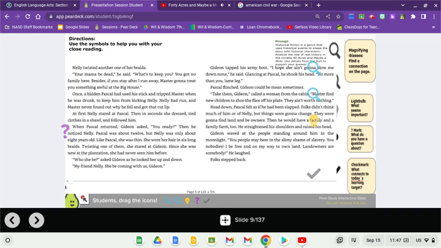Gideon tapped his army boot. "I hope she ain't gonna slow me down none," he said, glancing at Pascal. He shook his head. "No more than you, lame leg." Pascal flinched. Gideon could be mean sometimes. "Take 'em, Gideon," called a woman from the cabin. "Master find new children to shoo the flies off his plate. They ain't worth nothing." Head down, Pascal felt as if he had been slapped.